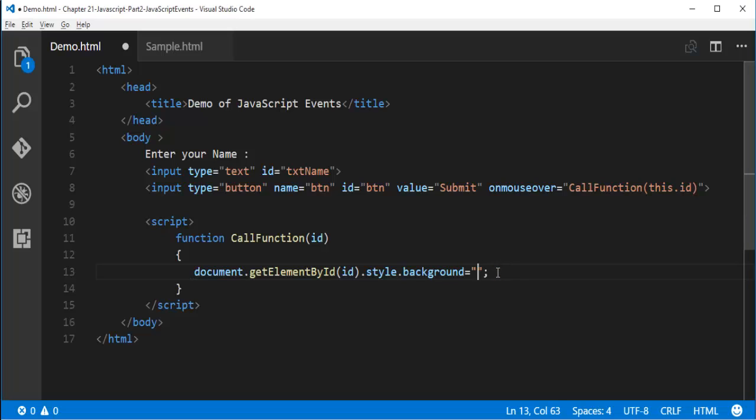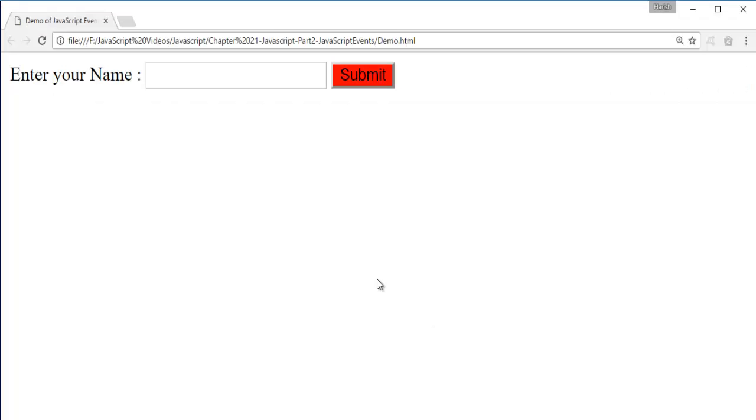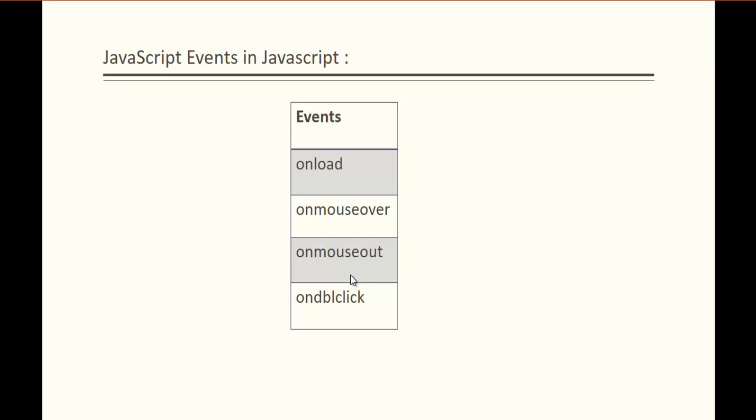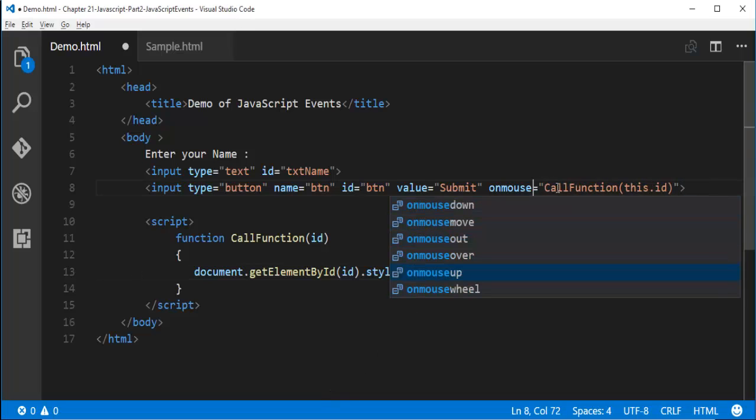Now let me give it pink. You can observe it's changing the color to pink on mouse over. Now let me show you another event, that is on mouse out. Okay, on mouse out what should happen? So let me go back to my Visual Studio Code and let me change the function, that is on mouse out.